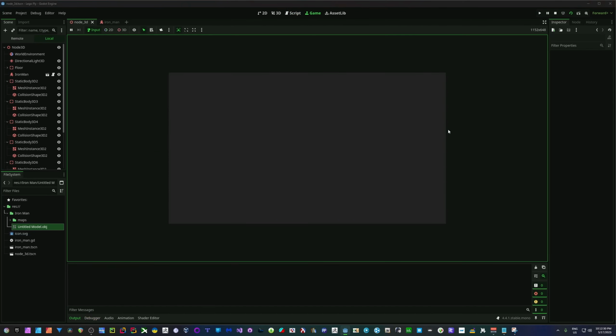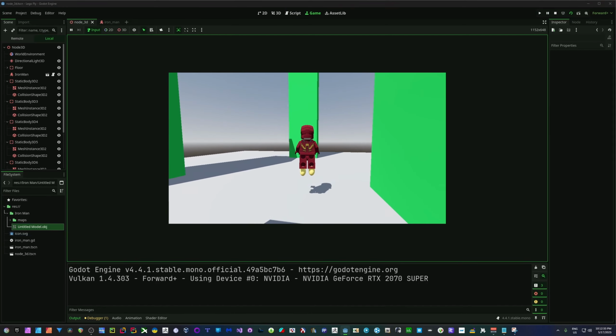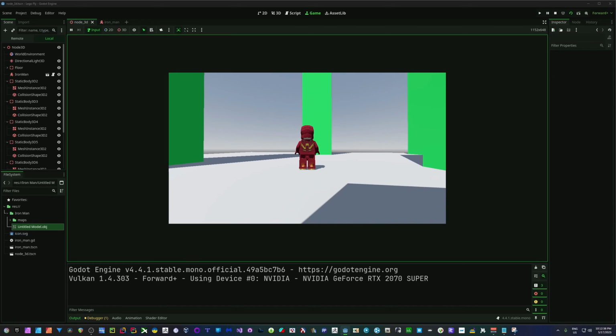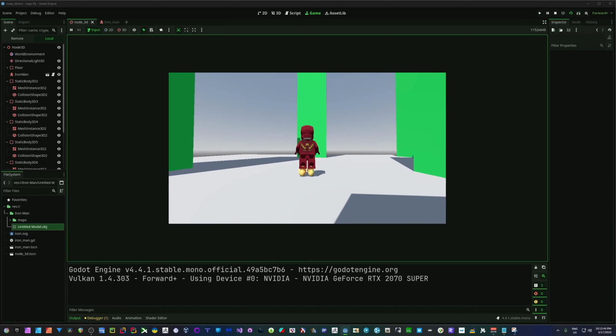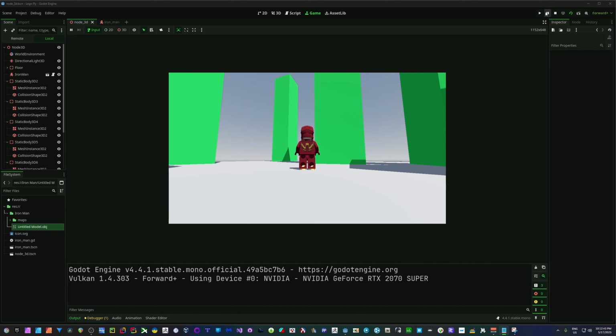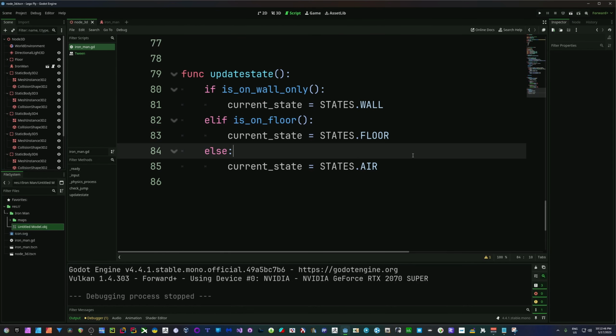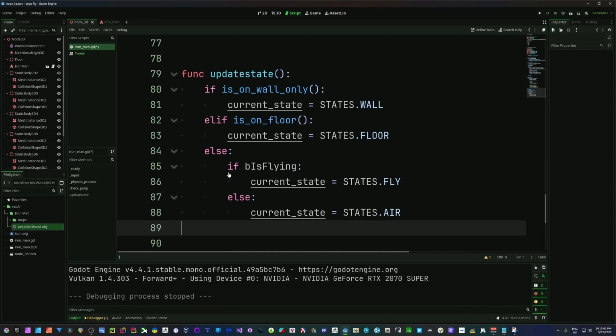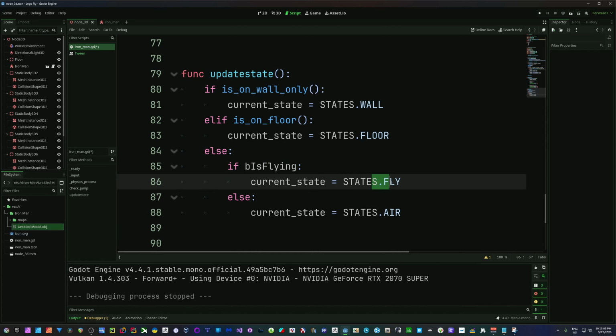Now, at the moment, if we were to run that and take a look, we can get our particles running, but we're not actually entering that flying state at the moment. So for that, we have to come down to our update states function here, and we're going to change the else block here. We're going to add a simple level inside of this else. We're going to say if is flying, we'll enter the fly state, else we're going to enter the air state.